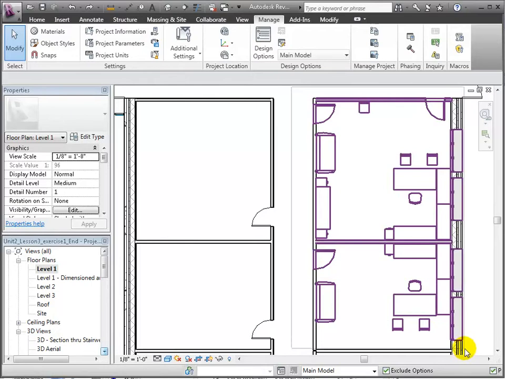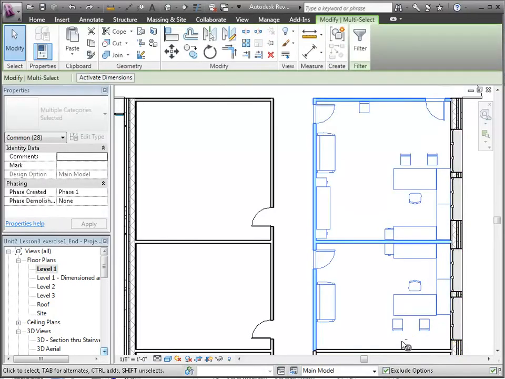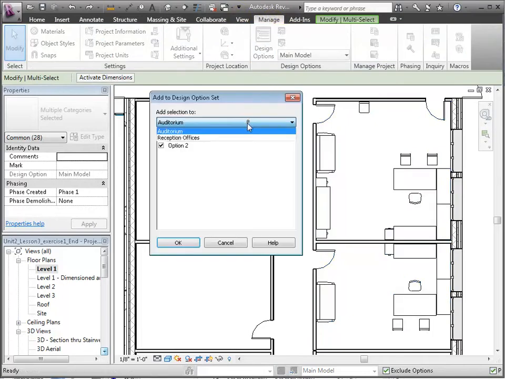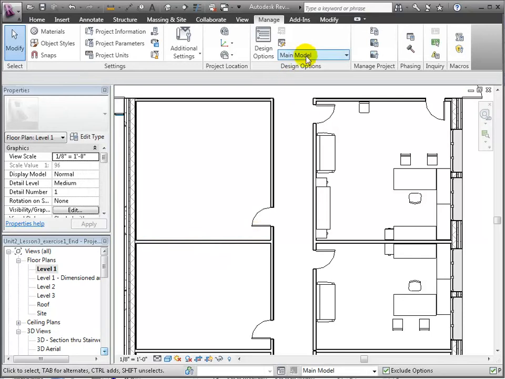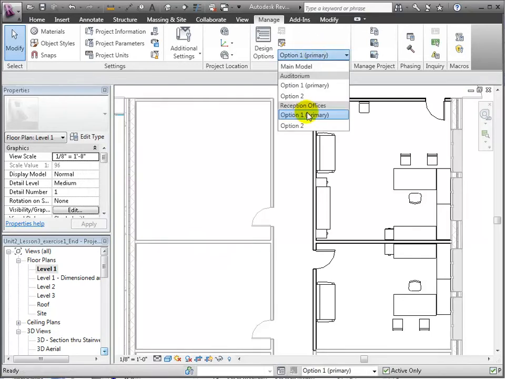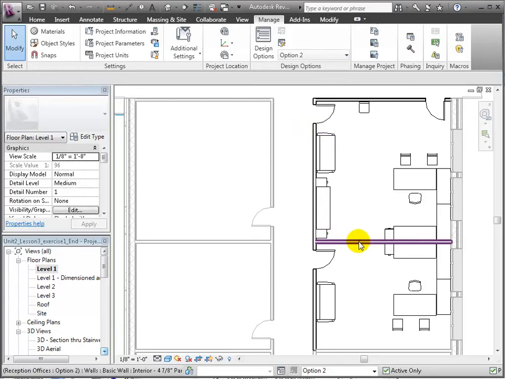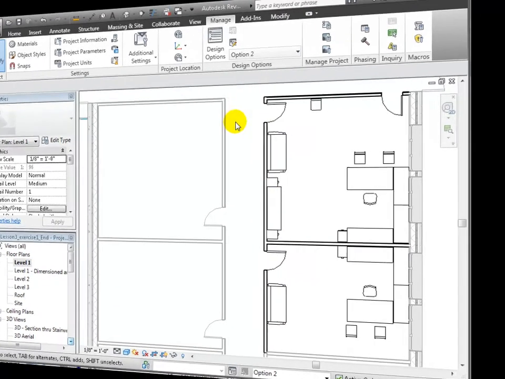Now we'd like to select all the model elements that participate in the options and add them to the set. We'll elect to put them in both options 1 and 2. This puts in play, so to speak, these elements. We see that those elements now appear equally in options 1 and options 2.